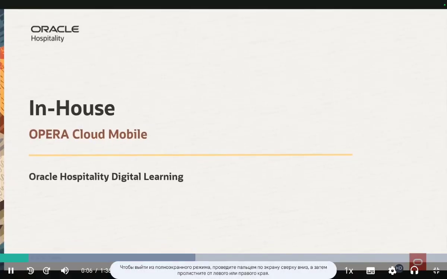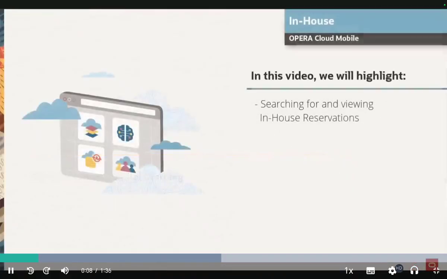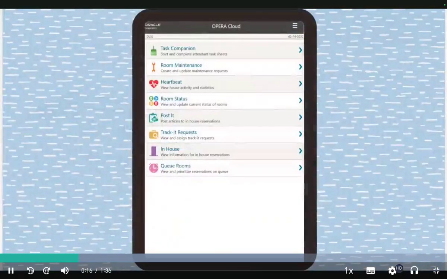In-house, Opera Cloud Mobile. In this video, we will highlight searching for and viewing in-house reservations. In-house will allow a user to search for and view checked-in reservations.